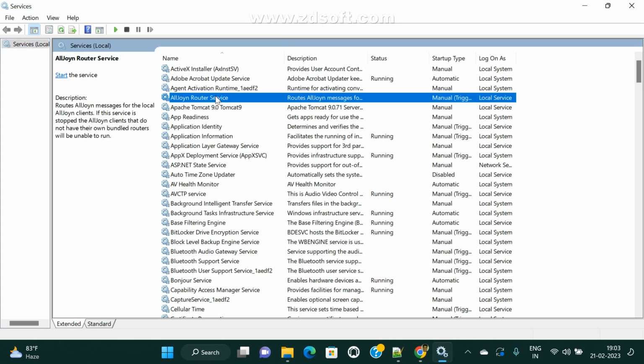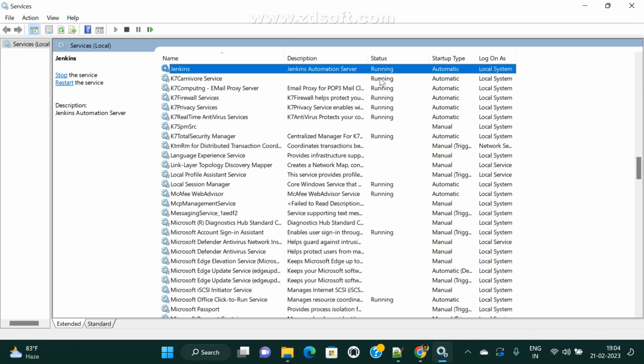go to services.msc and check Jenkins. Now the Jenkins server is running. If you want to stop it, we can stop. If you want to restart, we can click restart, but mostly we won't use that in real time. Anyway, this is on my local machine, so I can stop it, or whenever I need, I can restart it also.